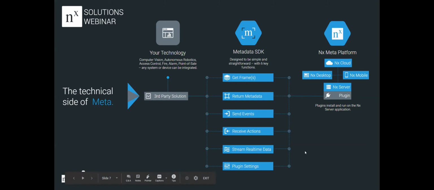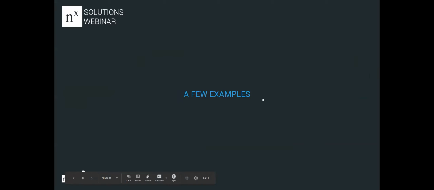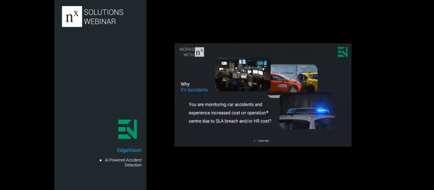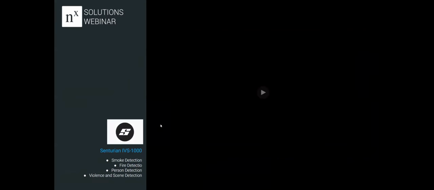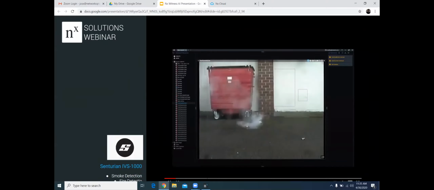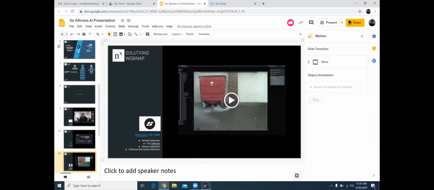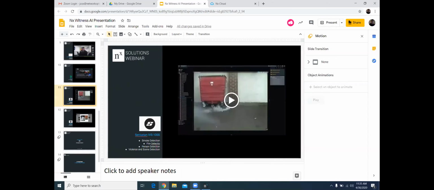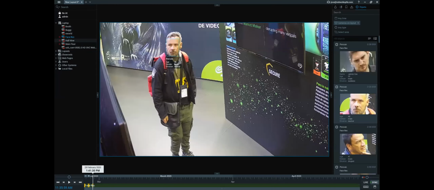So what we're going to do is run through a couple of examples of this. I've got a couple inside of the presentation for anyone to take a look at if they want to. But I'll show you some live ones to give you a real idea of how this works. For those of you that are familiar with the Nx client, this is what it looks like.